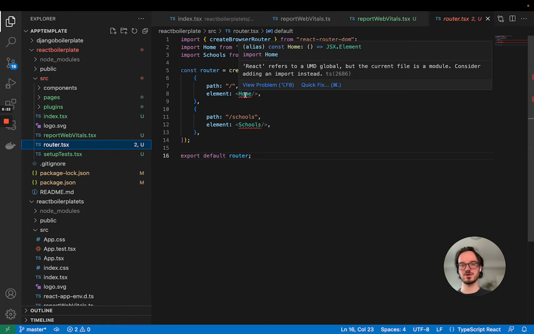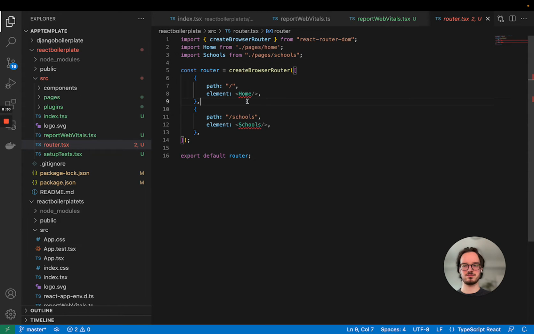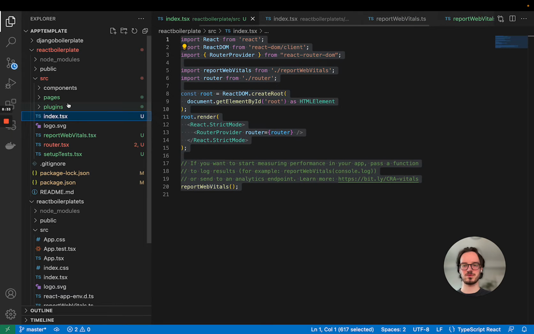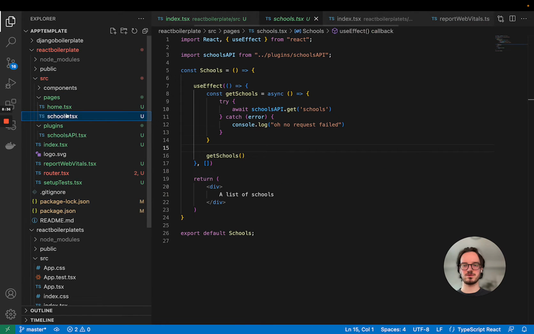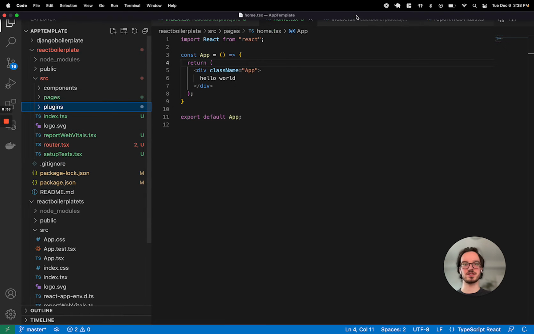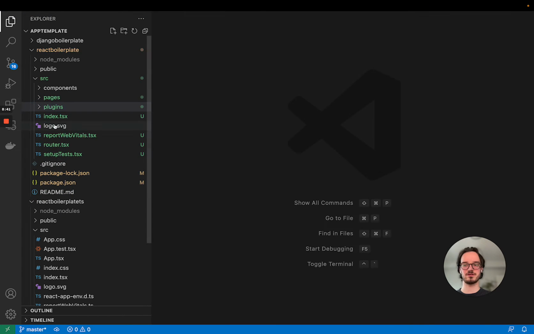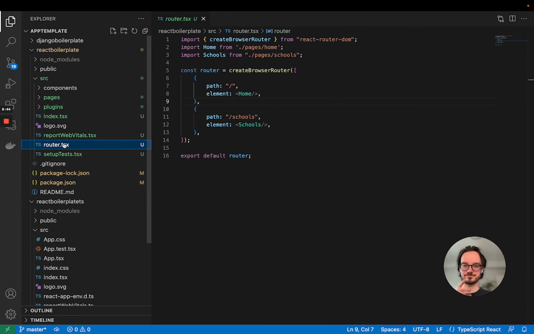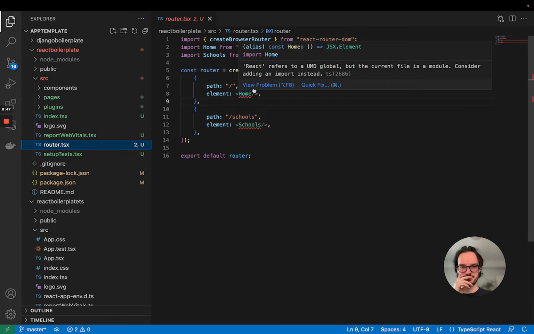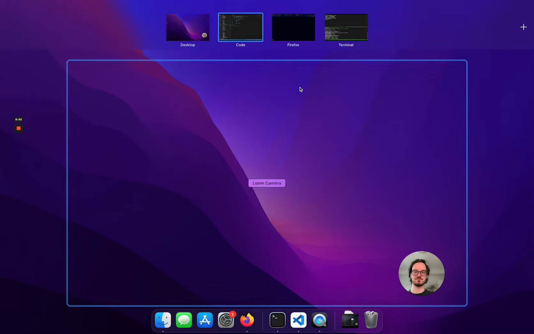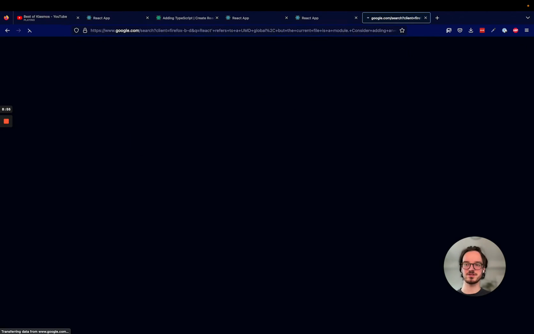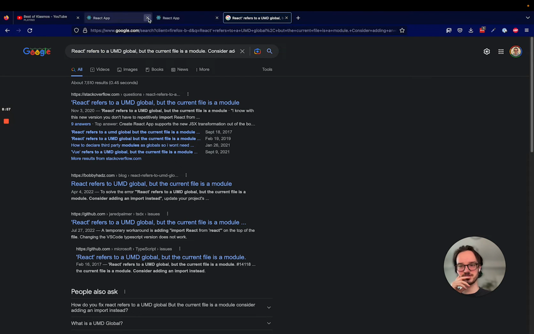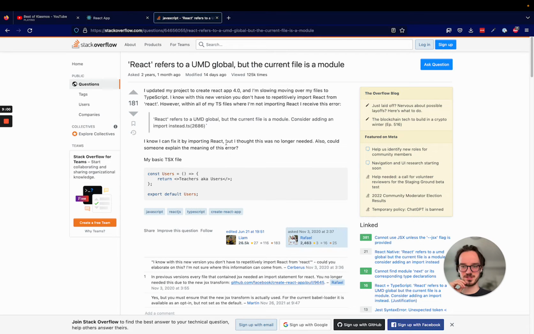Consider adding an import instead. Okay, we'll have to look into that one. I haven't used a full TypeScript project before, or done a setup for one, so lots of learning for me here. Let's just copy that and see what we can find. I'm sure this is a pretty common issue. Usually with a lot of TypeScript stuff, you can figure it out pretty quick with the help of the internet.